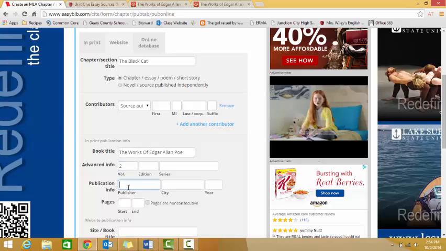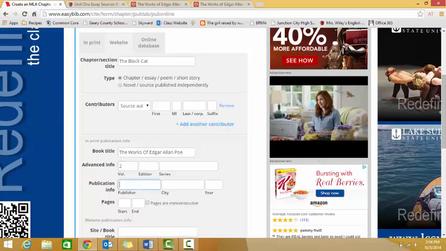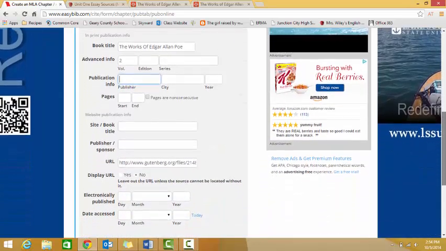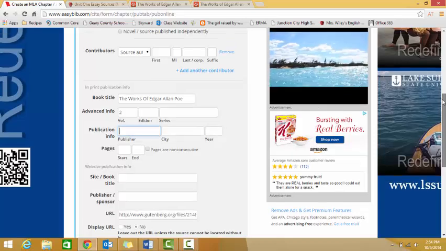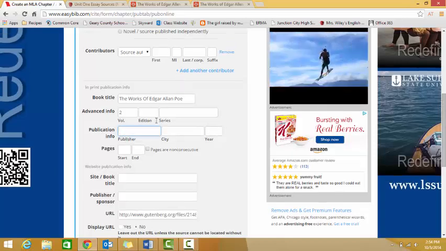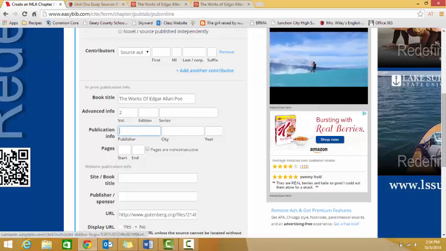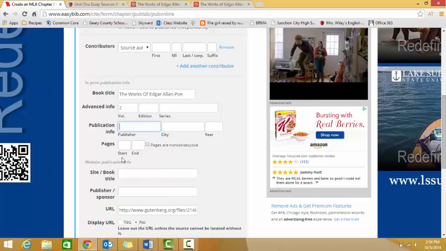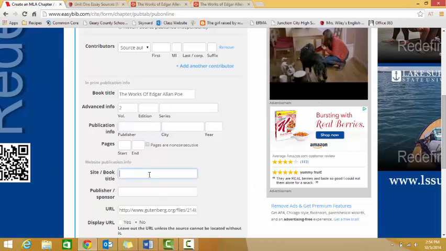Okay, and the publisher is, let's see if I can find the publisher information. So basically what this is asking for is the book publication information, but since I got this off a website, I'm actually going to come down here. Let me see. I'm going to look up here and see if I have any of that information, the contributors. Nope, I have release date, so I'm going to leave all that blank until I get to something that I can fill in. And one thing I can fill in is the site title.